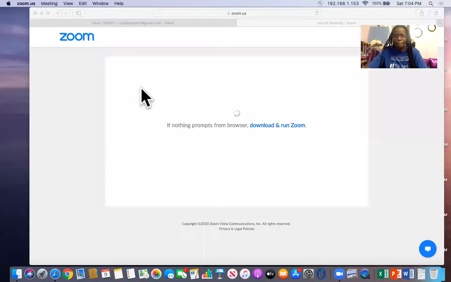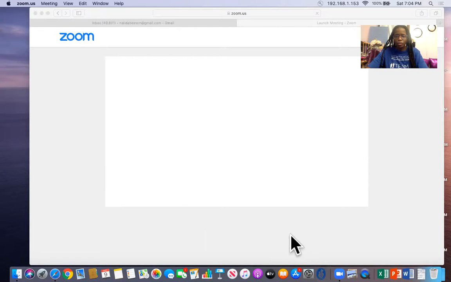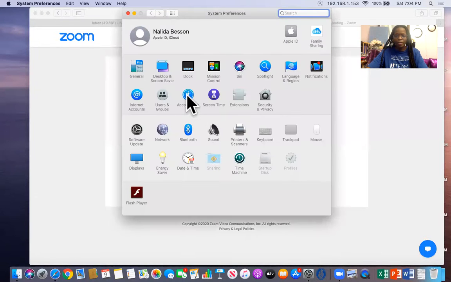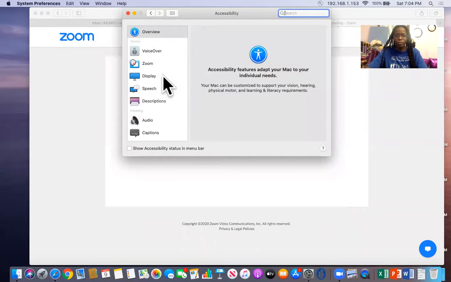So what I'm going to do is I'm going to share my screen, and what you're going to do is go to System Preferences, click on that, and then go to Accessibility, and you can see that I have a large mouse pointer. I'm going to show you how to do that.